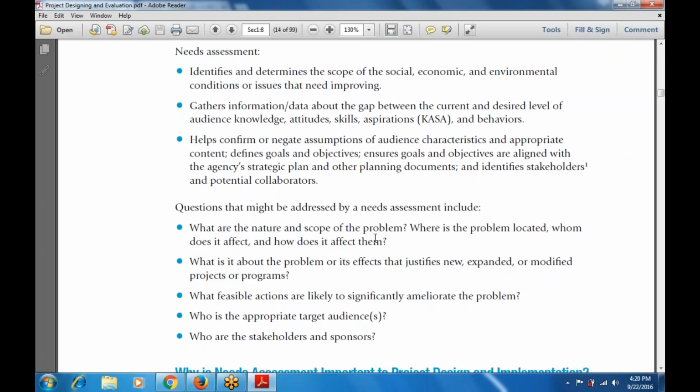Then where is the problem located? Who are the various persons that are getting affected by this problem, and how will it affect the people? What is it about the problem or its effect that justifies new, expanded or modified projects or programs? Then what visible actions are likely to significantly decide the problem?